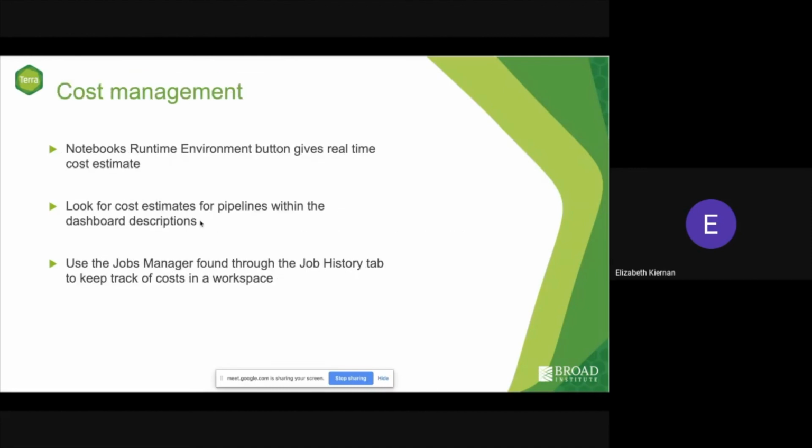Cost management is obviously very important for all of our users. To that end, we have actually quite a few options for keeping track of your costs. As I pointed out, the Notebook Runtime Environment button gives a constant real-time cost estimate for how much you're spending specifically on the Jupyter Notebook Runtime environment.